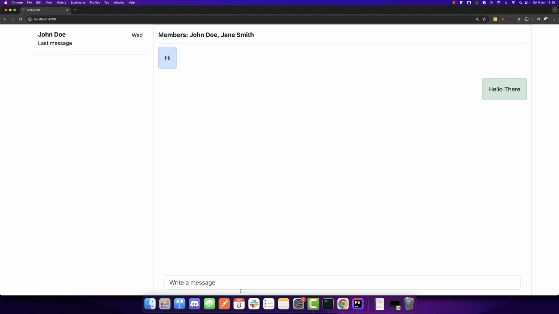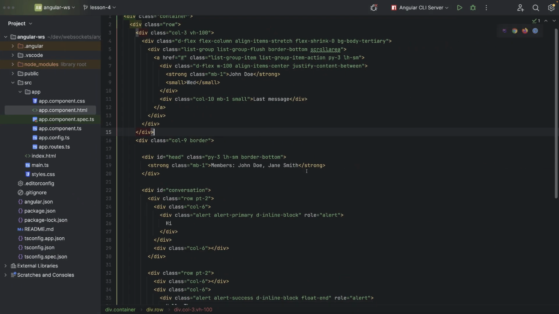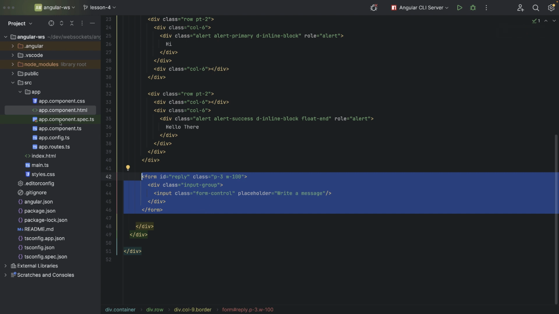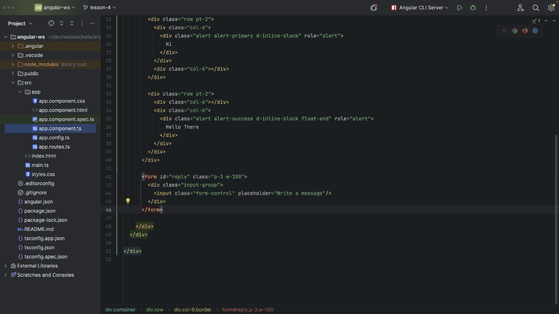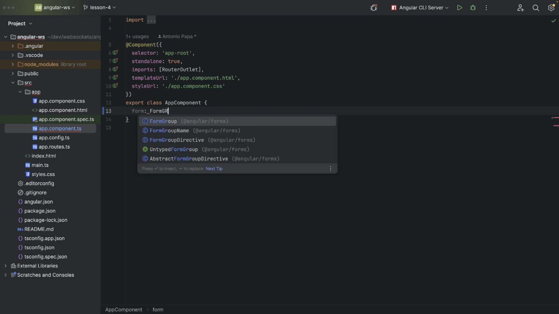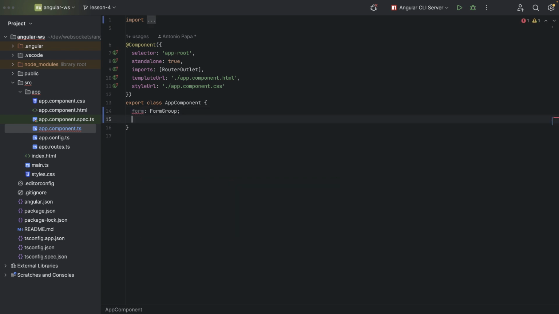Now let's try to write a message and send it to the backend. So let's go to the form here, and we will try to submit this form. The first step is to create a form group. So I will go to app.component.ts. I will remove the title here, and I will create a form as a form group here.